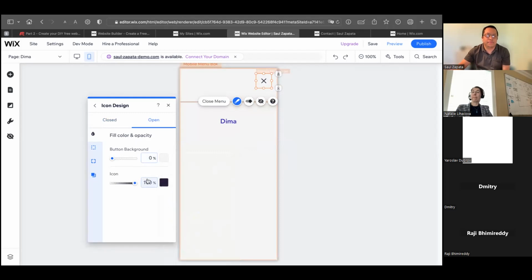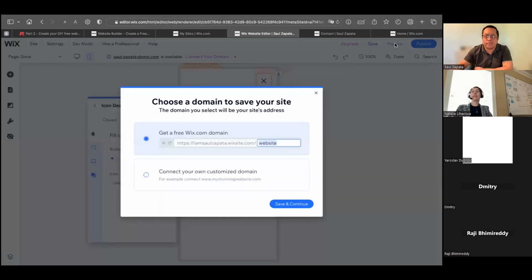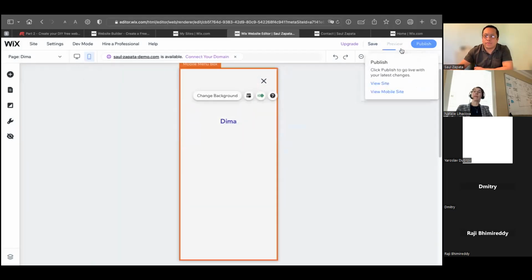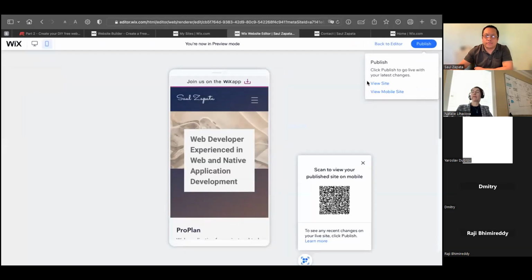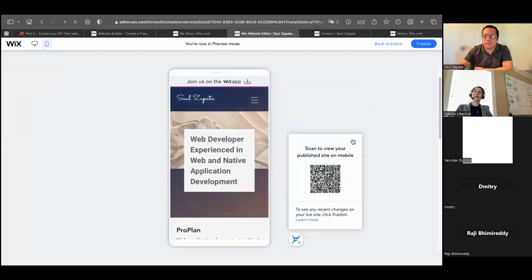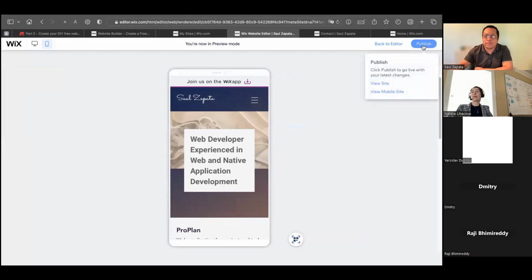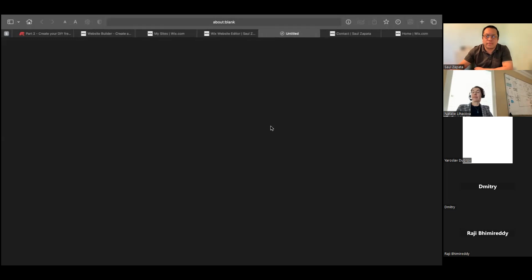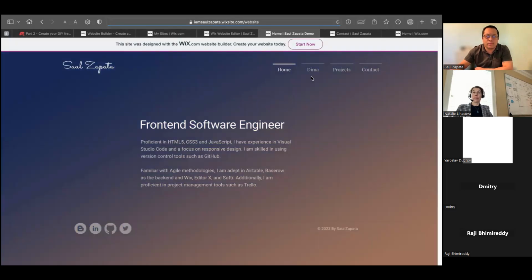Yep. Okay, now let's publish and let's see how it works now. Publish, yeah. And we need to change back menu text color since we have only one. Now we see only one item menu.